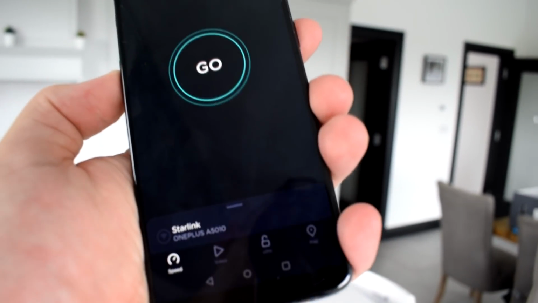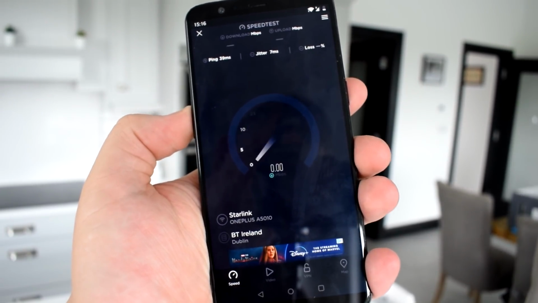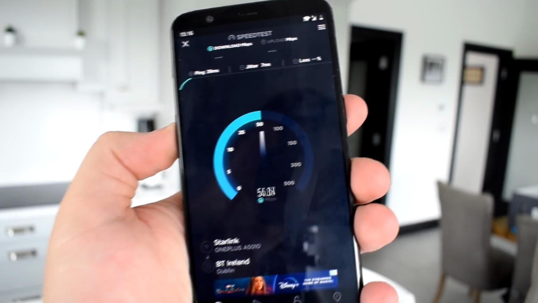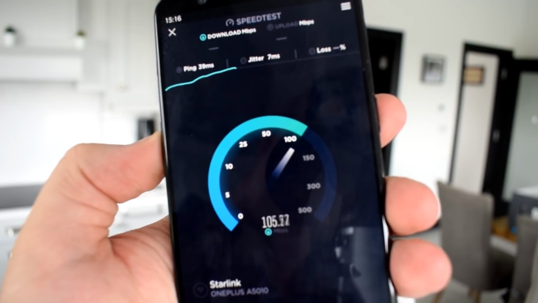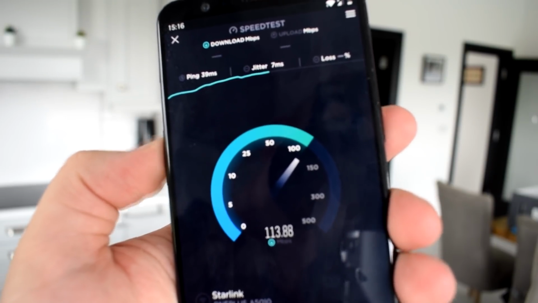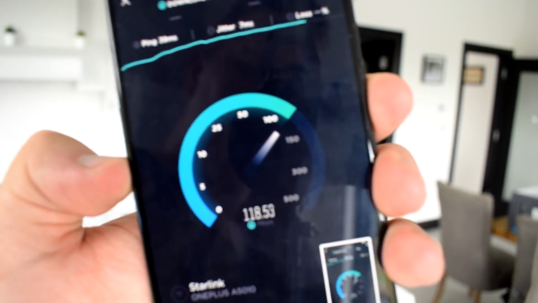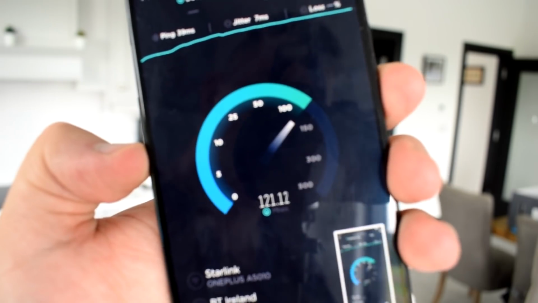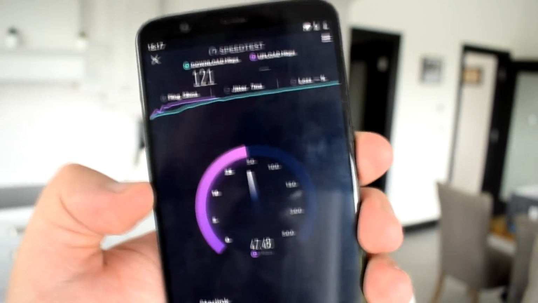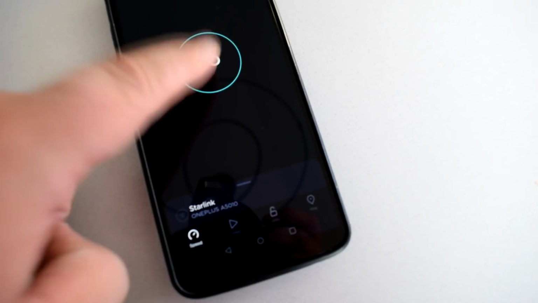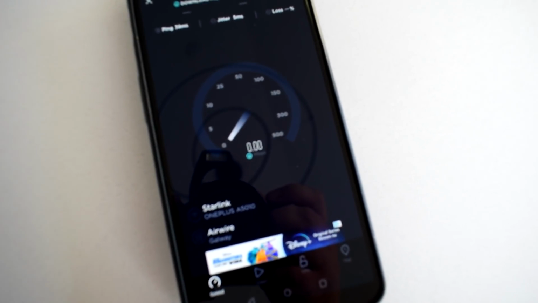So ping is okay. Approximately 38. We're going over 100 meg download again. 110, 115. I'm just taking some screenshots because I have a couple of friends who just won't believe that I'm getting these speeds finally. And upload is around 45. So I'm going to move on to speed test number 4.